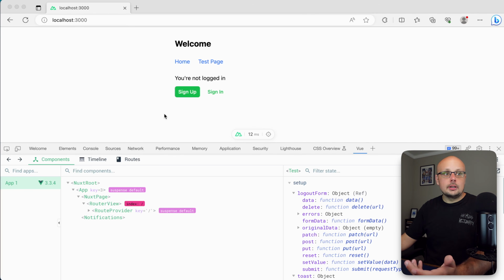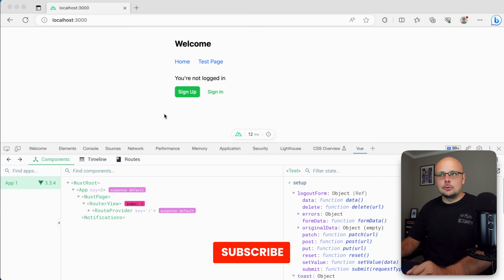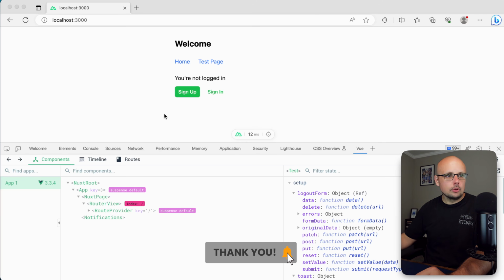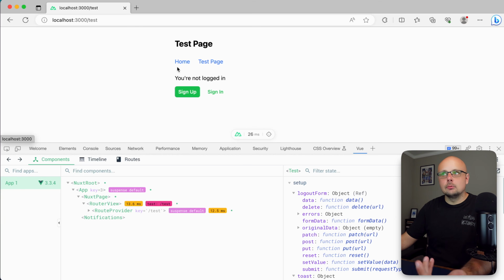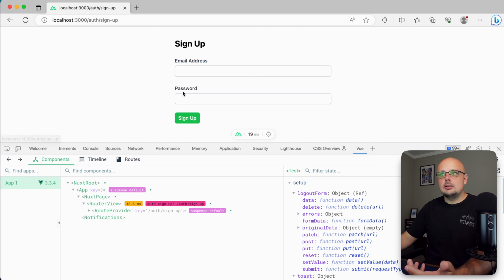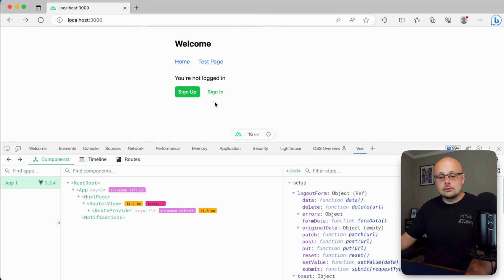I also have Nuxt UI installed to make the front end just a little bit cleaner by having pre-made components ready for us. So we don't have a whole lot going on here. We have two different pages. We have a home page, which we're looking at, and the test page. Both look the same. They just tell us whether or not we are logged in, which currently we are not. Then we have a sign up page and a sign in page. So let's jump into our code base.